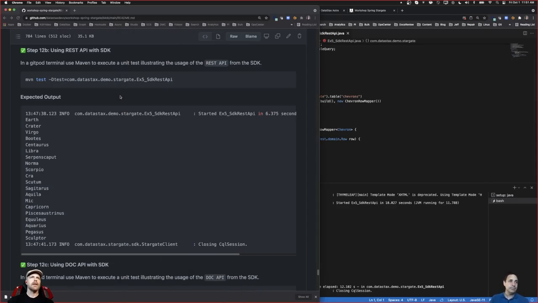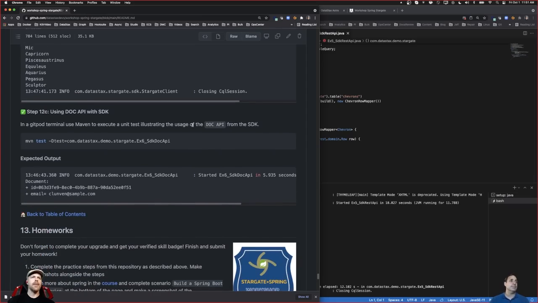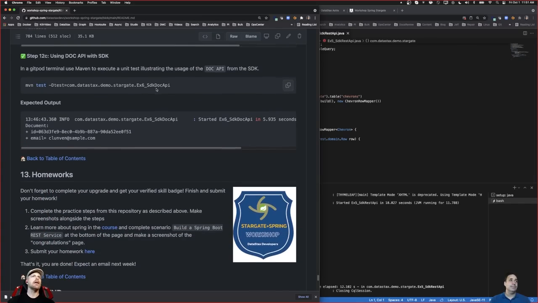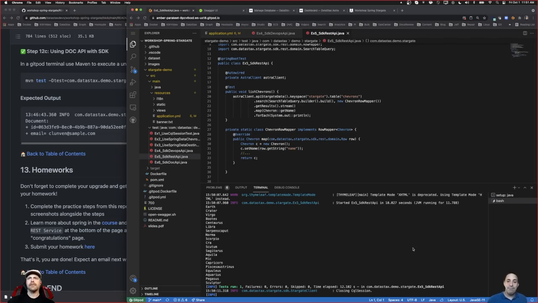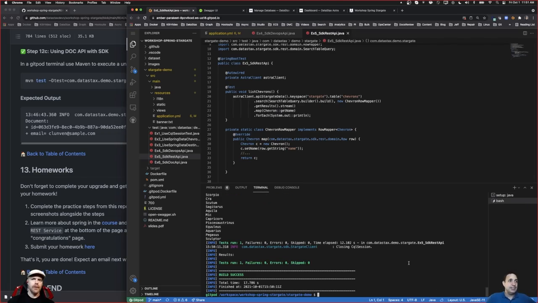Awesome. All right, moving on then to the document API. So this is going to be step 12C. Again, all these are using the SDK. And the very last step for today. God, we're almost done. I don't know how I feel about this, right?